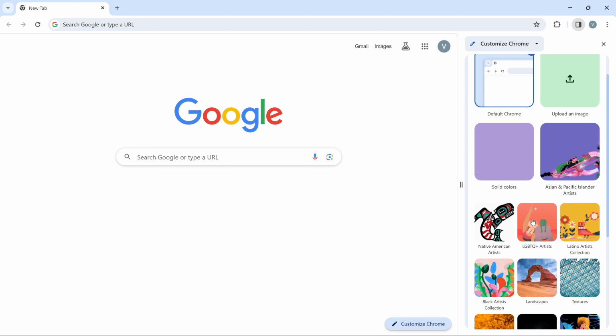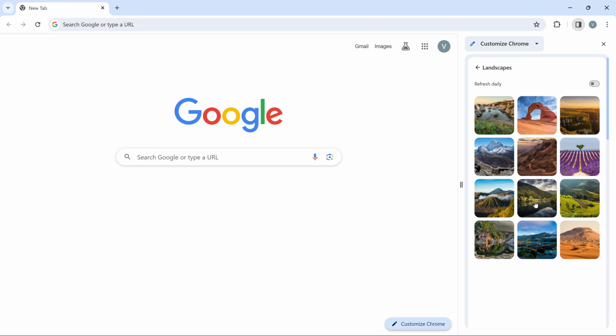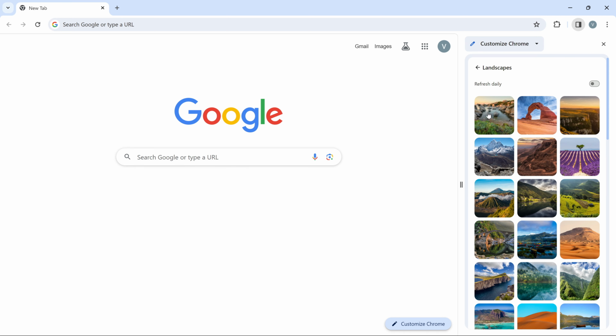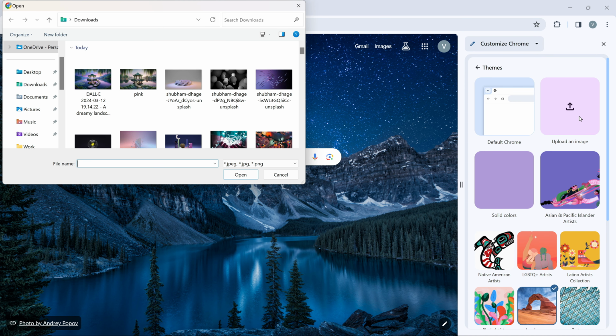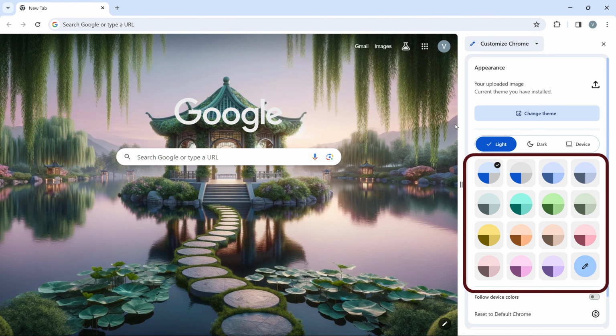Browse through the available categories like landscapes, art, or solid colors. Selecting one of these images can automatically suggest and change the color theme of your browser to complement the chosen background. If you prefer a more personal touch, click on Upload from Device to use your own picture. This won't automatically suggest a new color scheme, but you can manually adjust the colors in the next steps.